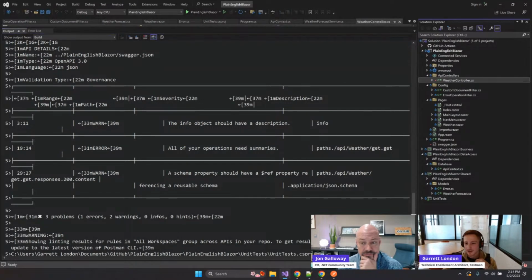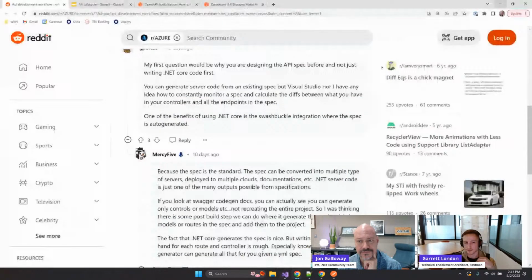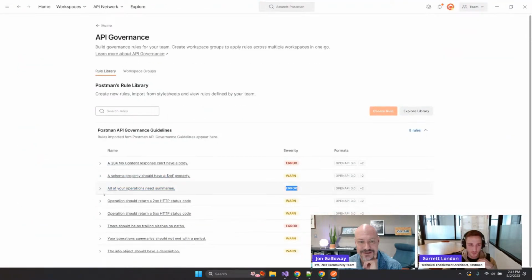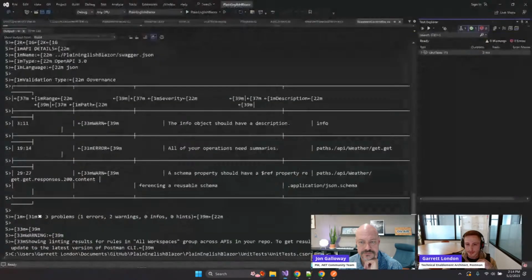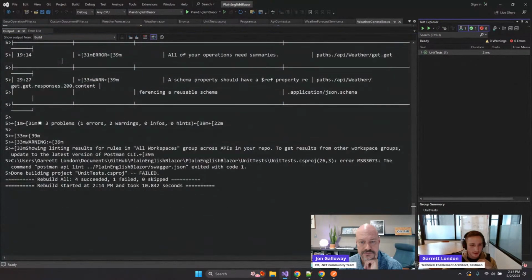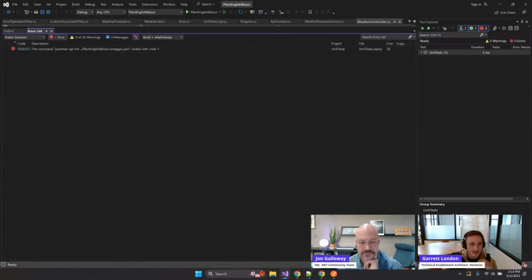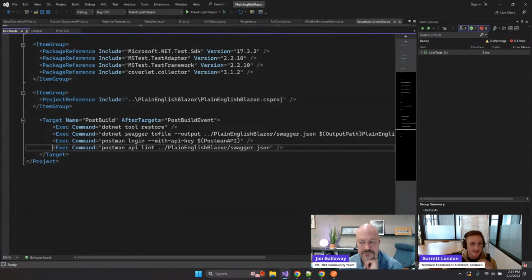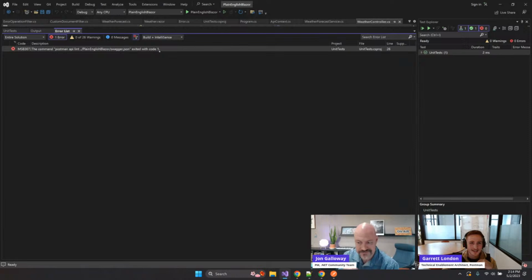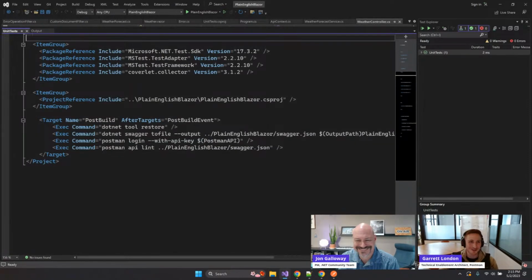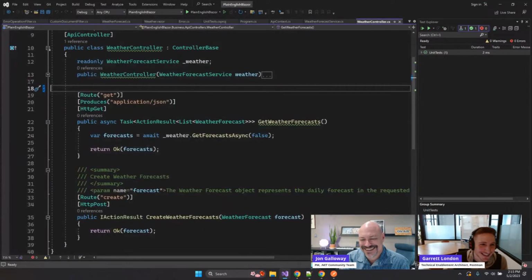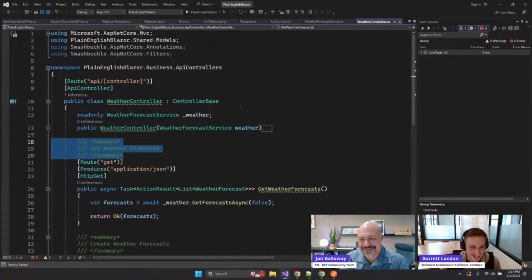So I can't even run my unit tests. It won't even let me because the build is failing. Wow. And so you see, again, all my operations need summaries is now an error. And if I go back to Visual Studio, one of my projects has failed to build. My unit test project failed to build because my Postman API lint has exited with status code 1, which is a failure. So that is governance in about 2 minutes. But if you want to see something more substantial, then check out that talk.